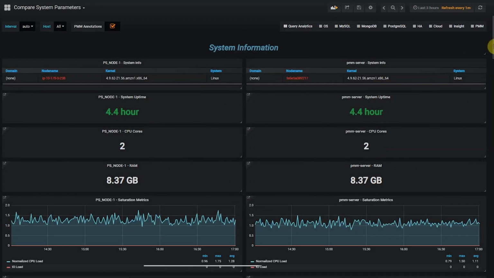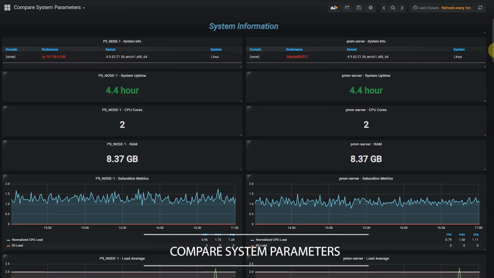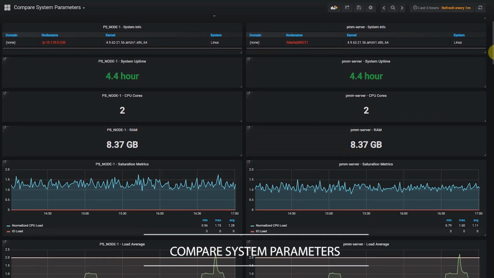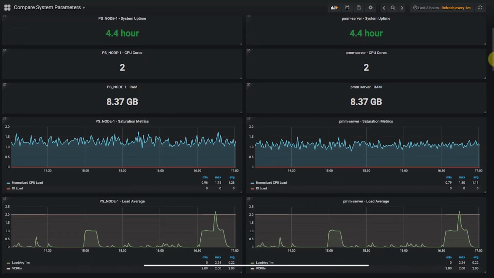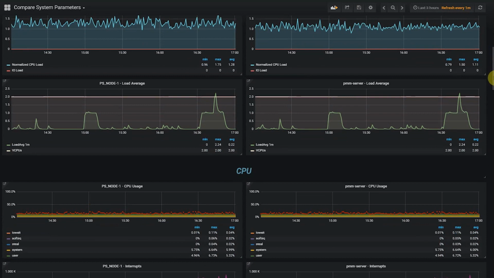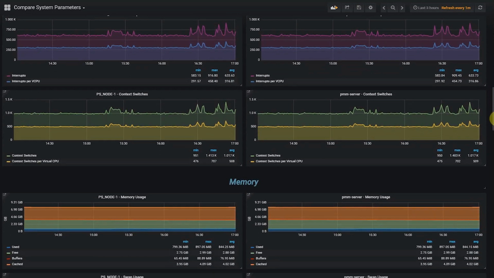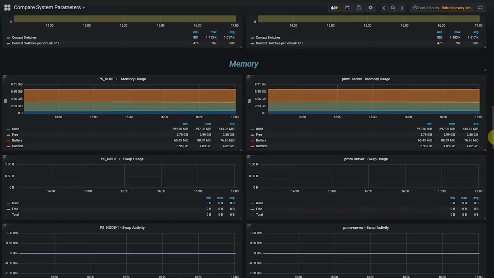We've also added a new dashboard called Compare System Parameters. What this lets you do is to compare the system level information side by side between two instances. So you can compare things like how long the servers have been up, number of cores, and some other important system level metrics. Really handy if you want to compare maybe one slave versus another that ought to be identical and look for any differences.